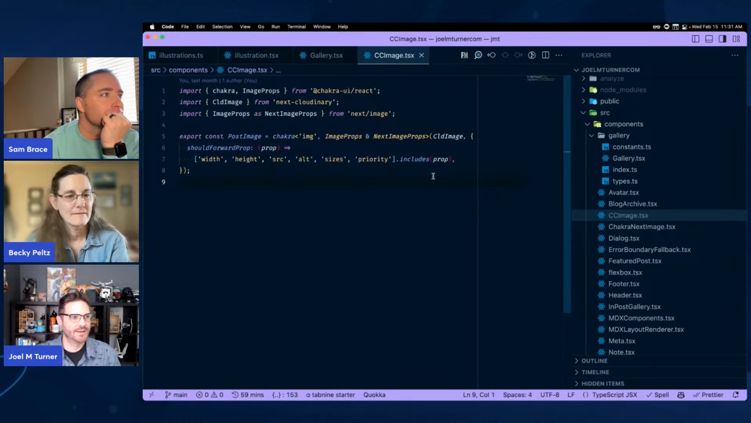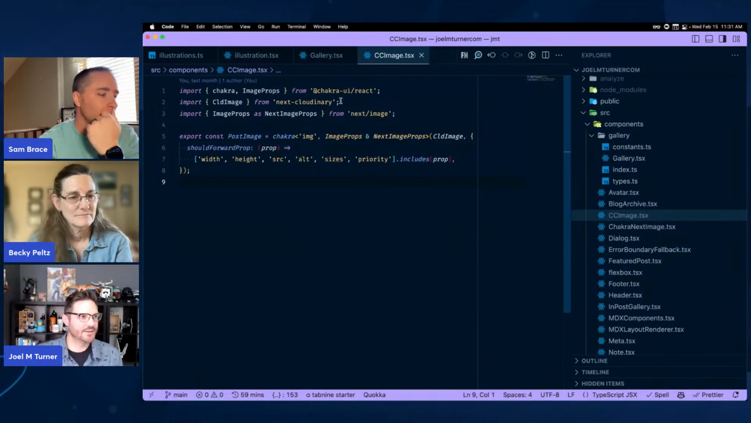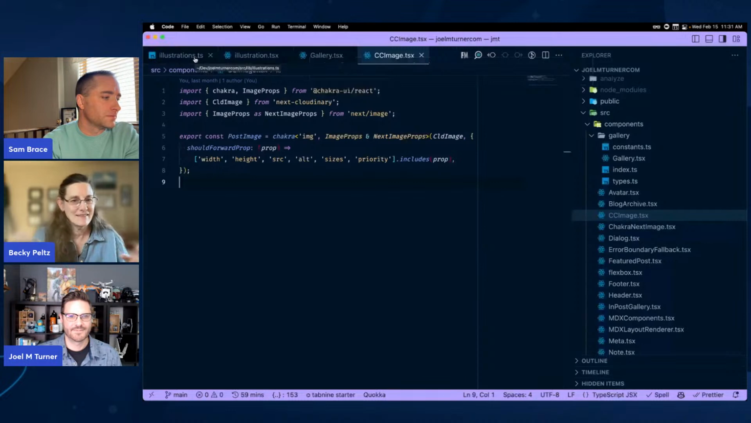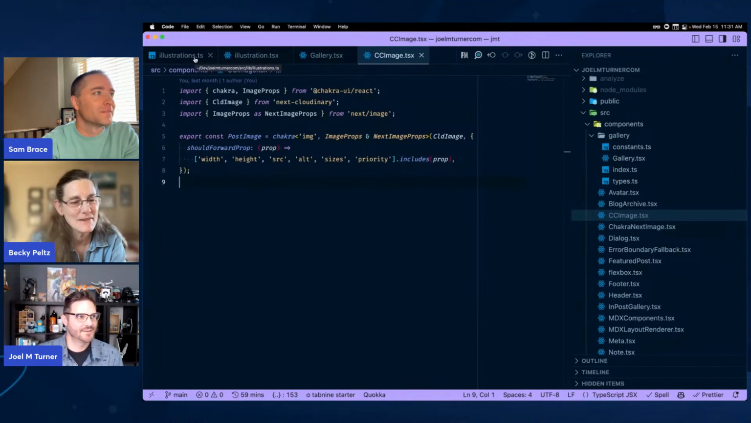And this component's a little weird. I'm wrapping that CldImage with Chakra's Image just so I can apply some Chakra styles to it. Chakra UI is like a little component UI library that I'm using throughout the site. That's great, though. So you can not only take advantage of Next Cloudinary to get the sizes and responsiveness, but then you can even wrap that in another styling type of UI. So that's a component. That's pretty cool.